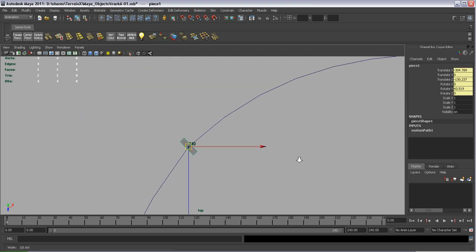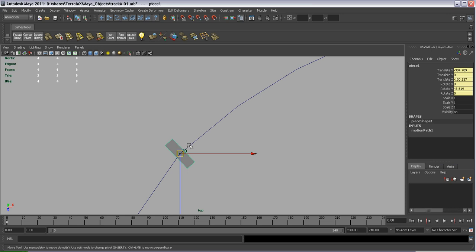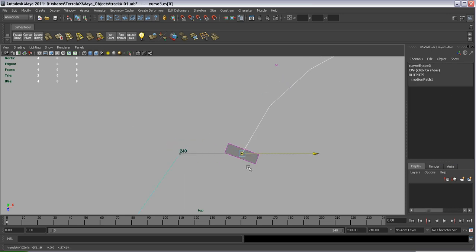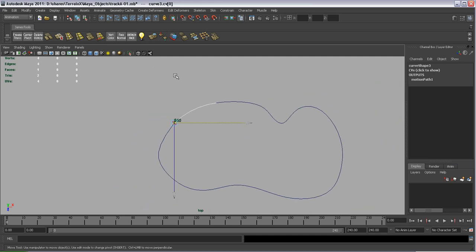You'll see what it did here was snap it to the point where we started drawing the track. So that's going to be your starting point, wherever you start drawing on your track.